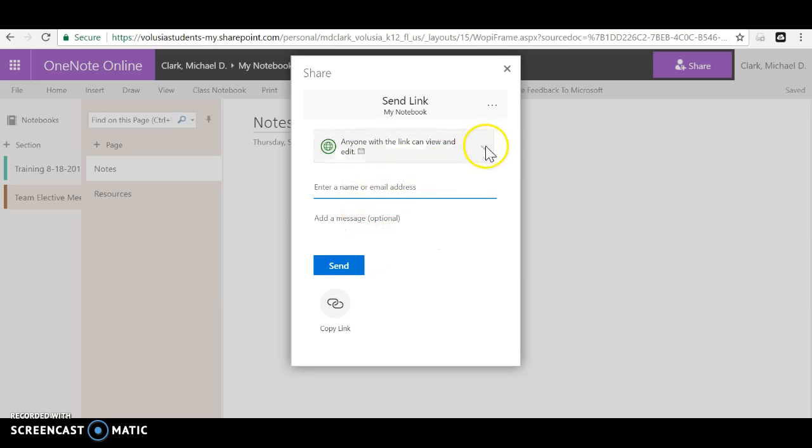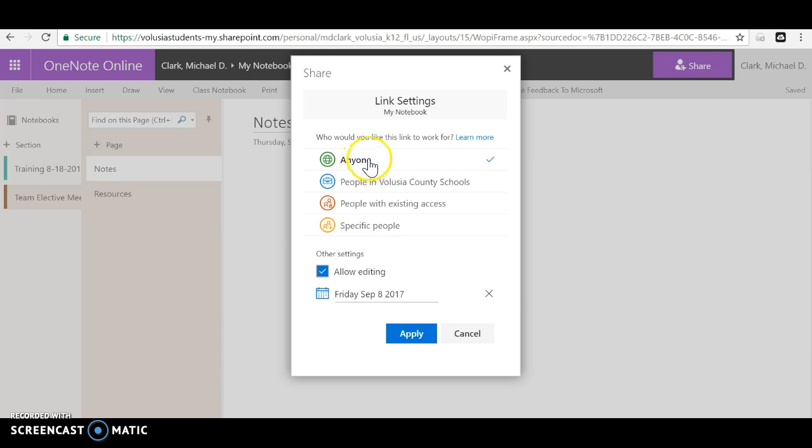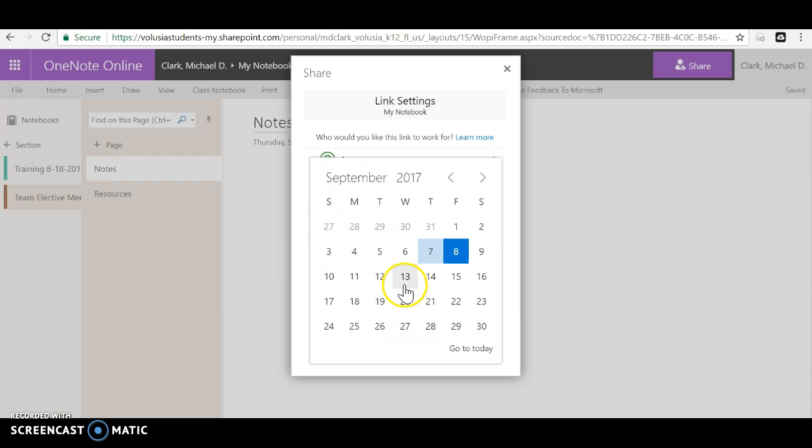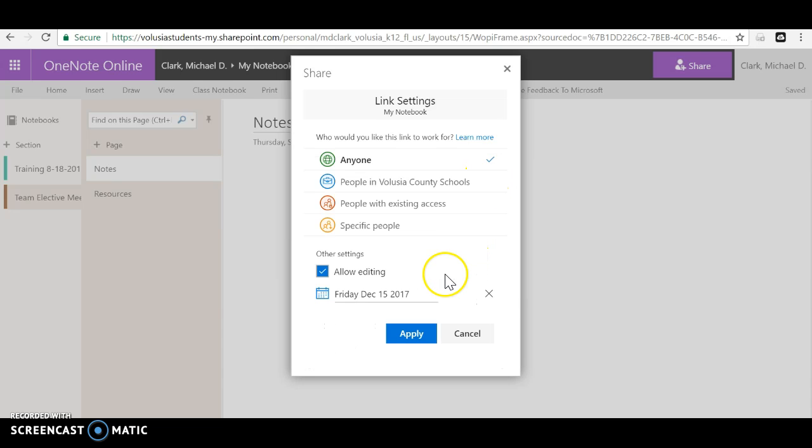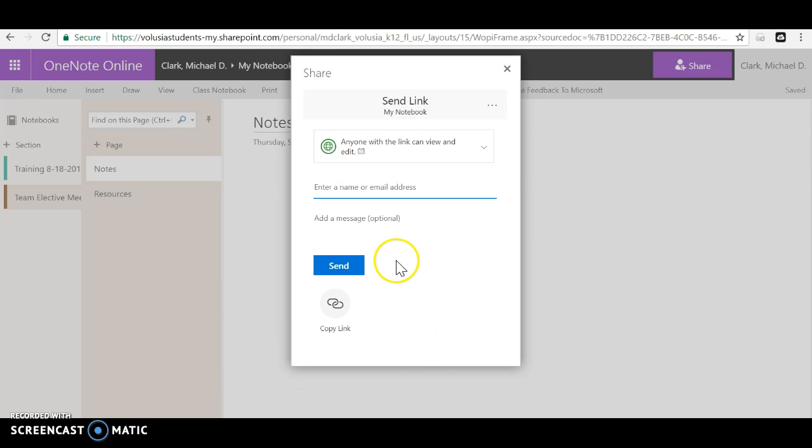And you want to click this little box right here. It can be anyone, just people in Volusia County, specific people. You can allow them to edit. And make sure this box right here has the correct date on it if you want it to expire. So if you want it open till like December, put that. And then I'm going to click Apply.